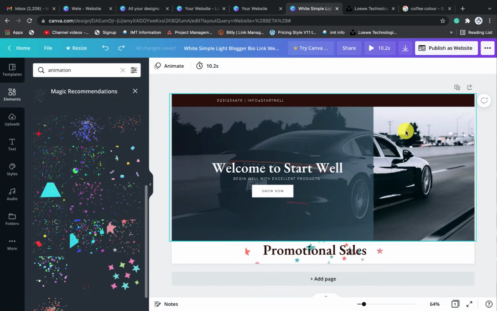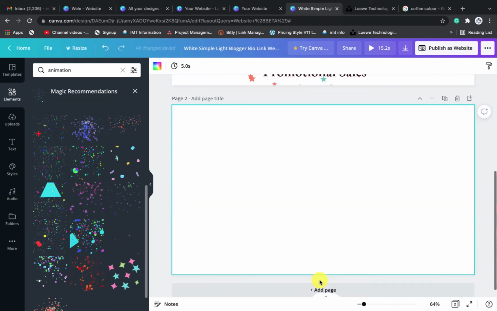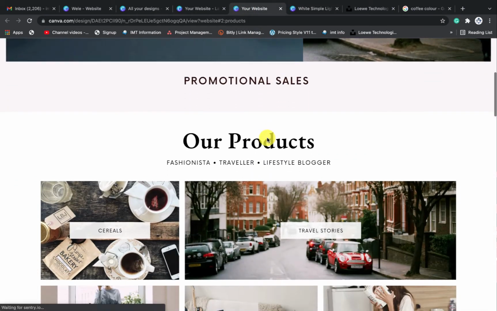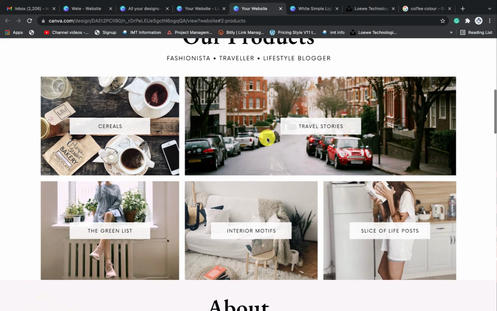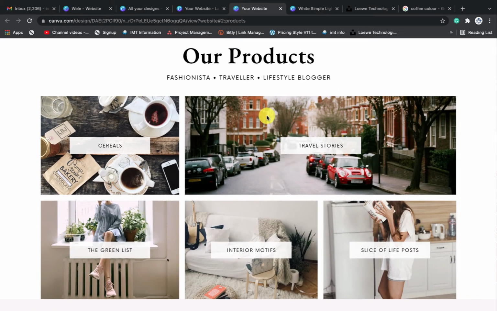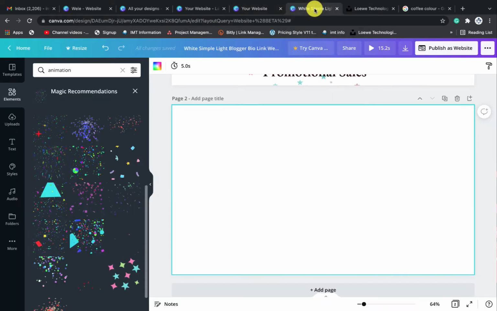Now let's build a second page. Let's click on add page and let's check out how that page looks. Okay, so that's our product page and this is how it looks. So we are going to have our products, then this context, then we have all these images there. So let's begin. Click here.